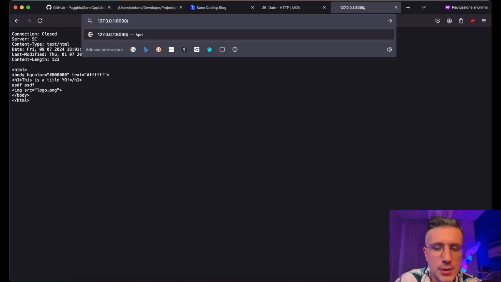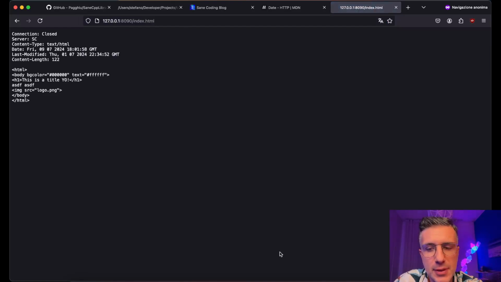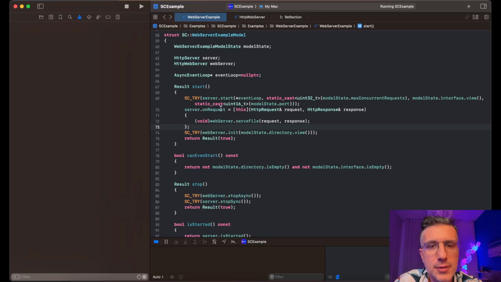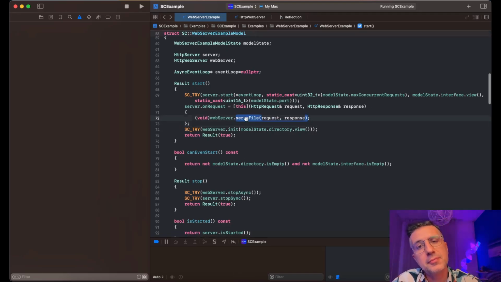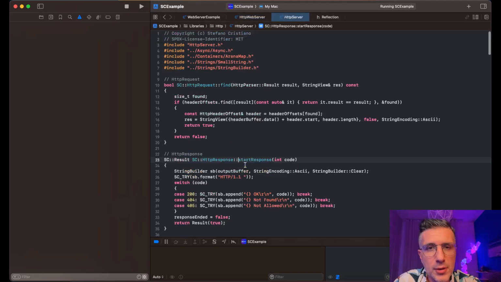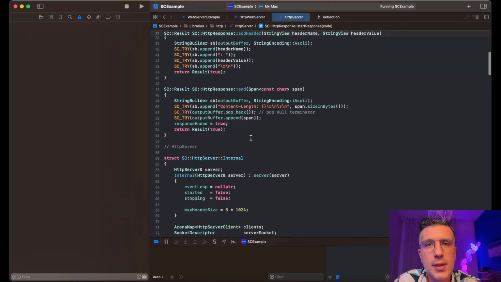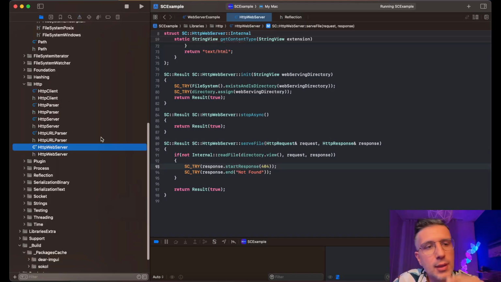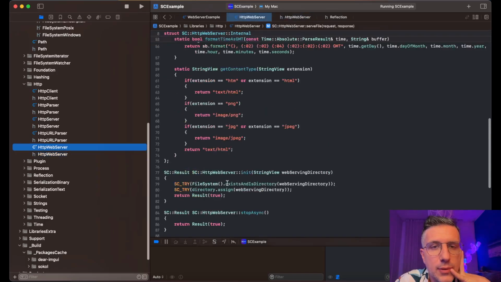What's going on here? Doesn't look really good. What am I doing wrong? So I think the error is in the HTTP web server.